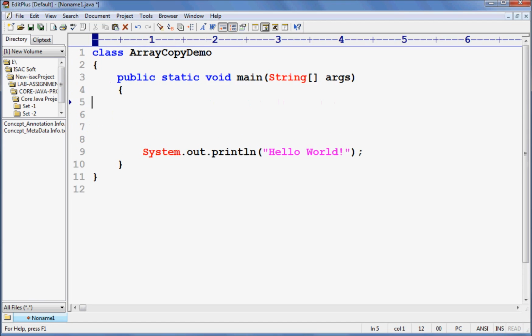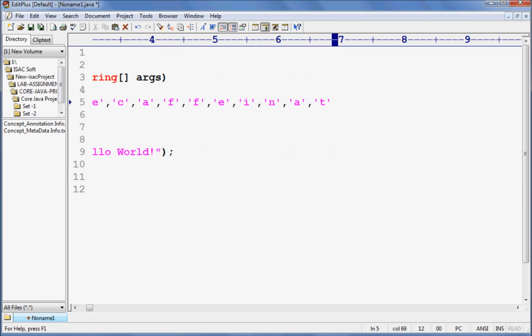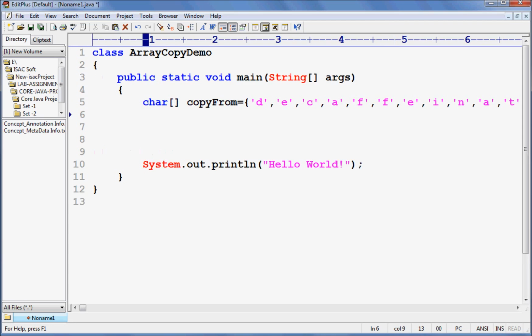It's very simple in Java. We can call one function, arraycopy, from the System class, and consider there's a char array here, copyFrom. We can give some kind of values: D, E, C, A, F, F, E, I, N, A, T, E, and let us say D here.